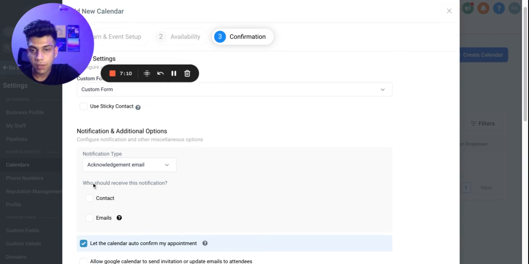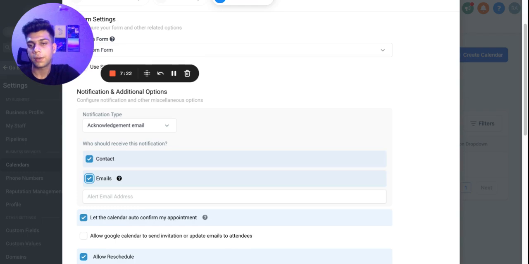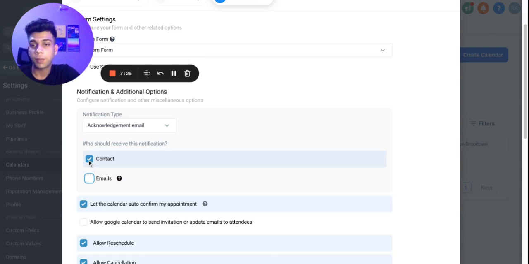After that, acknowledgement email. After that, in the notification and additional options, this is a very useful option. You can add contacts, or you can add emails that you want to notify whenever an appointment is booked. So it's basically going to send out a notification to them, letting them know that the appointment has been booked for this time, and all of that stuff.